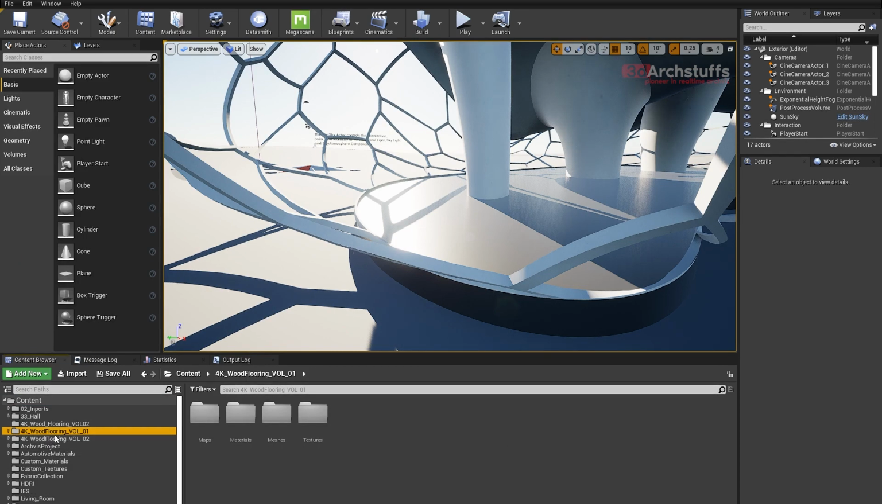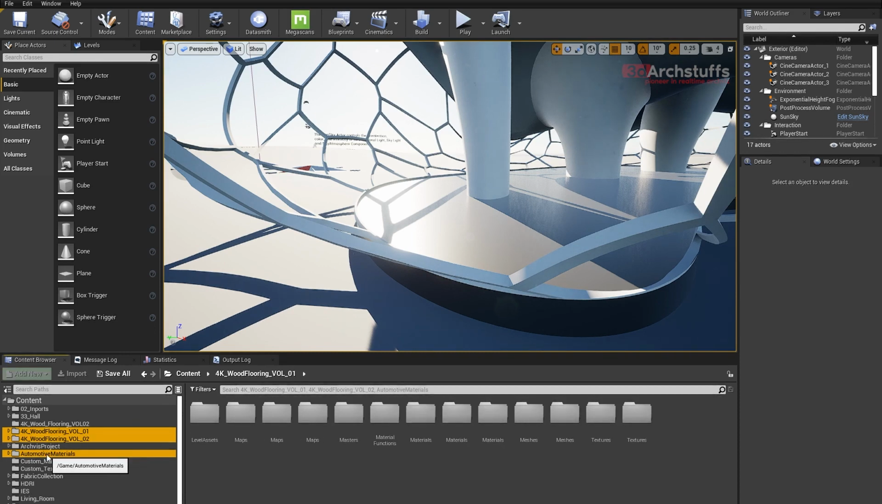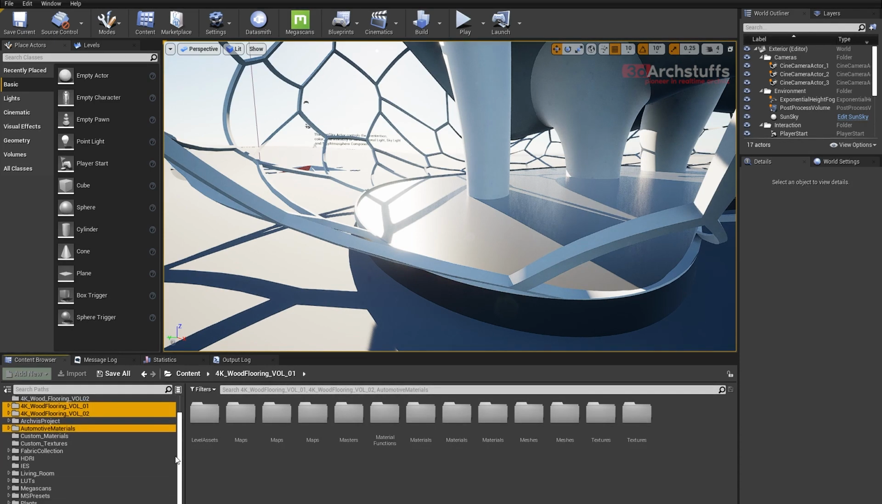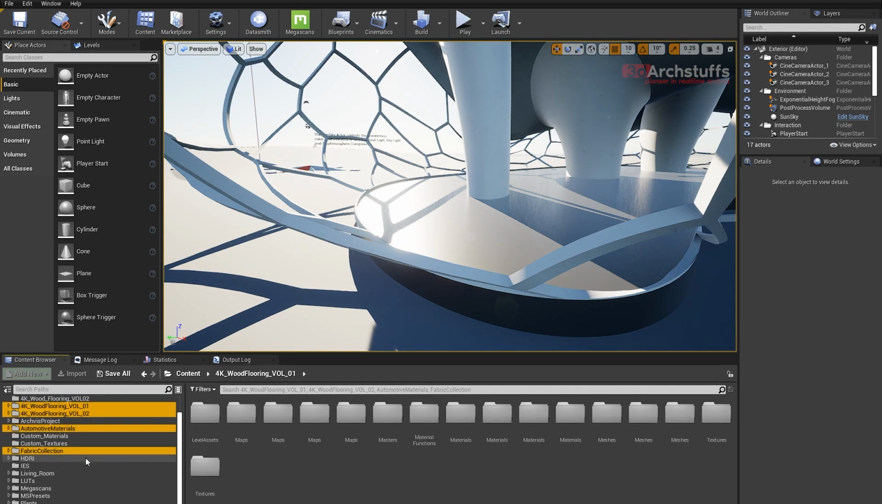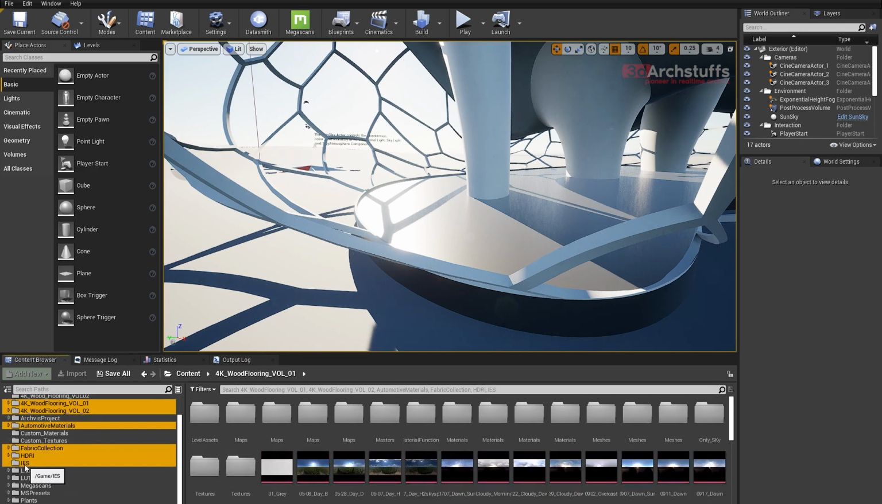So I will select this 4K wooden flooring volume 1 and then volume 2, and then we'll go ahead and select the automatic material pack, and then I will select this fabric collection, and then I will select HDRIs, IES, and then LUT files. Megascans we don't need, because we'll be bringing all of those materials from our Pixel Breeze. And this folder is Epic's real-time scene.